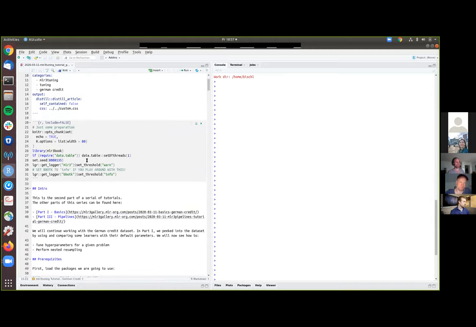So, what did I do? This is the second post, MLR3 tuning on the German credit data set. The HTML output is linked on our material page. I also told in the Zoom chat, if you click on this GitHub icon on the gallery post in the top right corner, you can go to the GitHub repository where the source code lies, and you can also download the RMD.